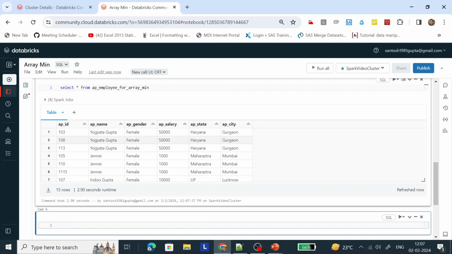But as I have mentioned earlier, the array min function is going to take an array as an argument and it will return the minimum value out of it. But we can see here none of the columns is of an array type, or none of the columns stores the data in the form of an array. So first, let's create a column which is of an array type.